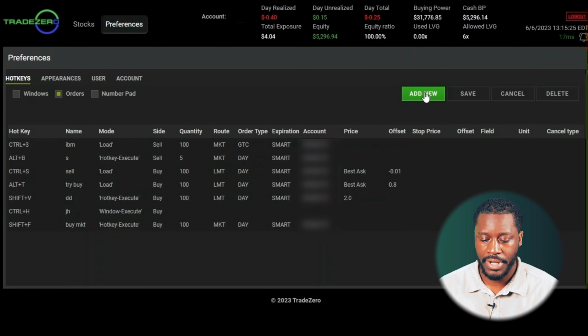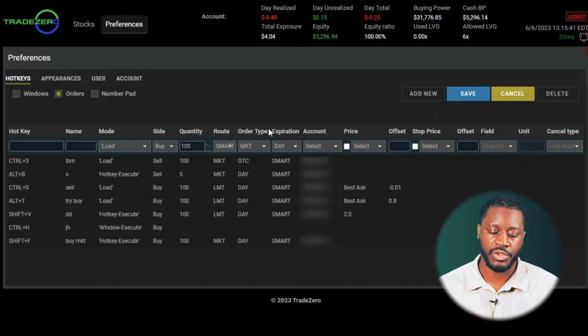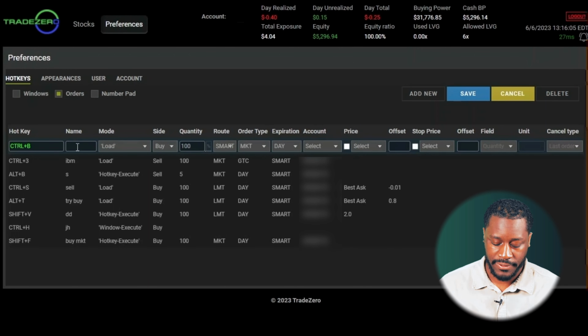All right, so let's go on ahead and start adding some new hotkeys. So we click on add new in this section that appears in the top right corner of the panel. And then we see a nice line item that populates, all right? Starting out, we're going to apply a hotkey combination using our keyboard. So we're gonna make a Control-B hotkey. We're gonna give this a name, and since we're starting out with load, we're going to name this load.